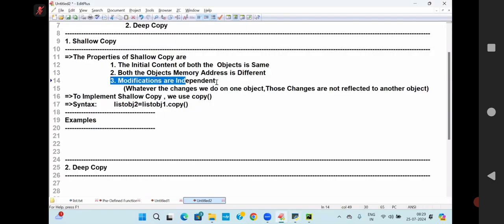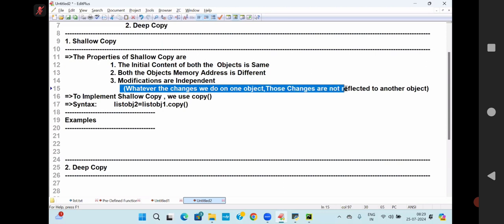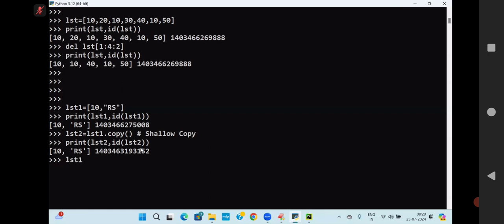Now I want to do changes. Modifications are independent, I said. Whatever the changes we do on one object, those changes are not reflected to another object. Come on, students. LST1 dot append of what? I will write Python here. LST1 is done. LST2 dot insert of 0 comma Netherlands I am writing. In LST1 I appended the data. In LST2 I inserted the data. Are you following, students?